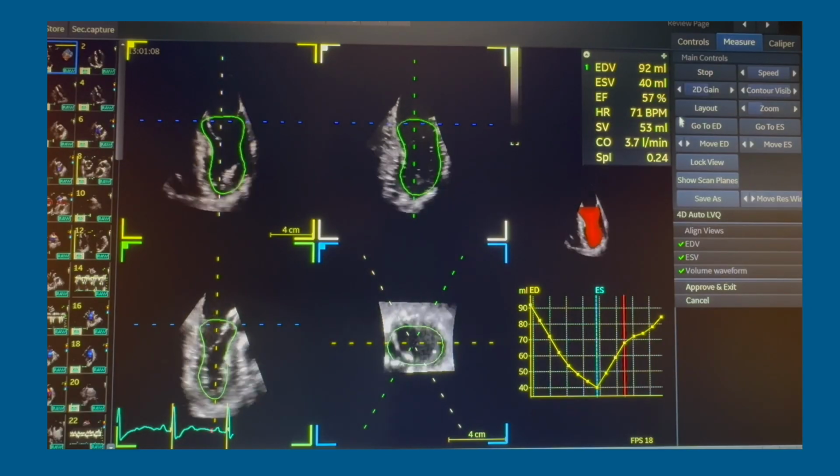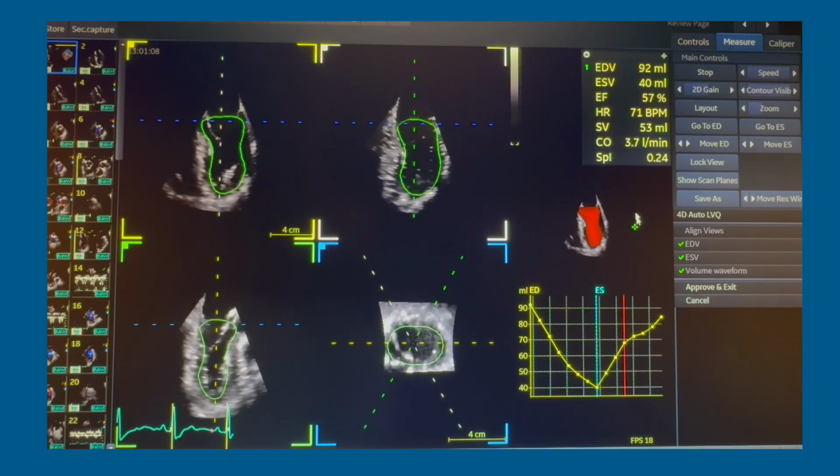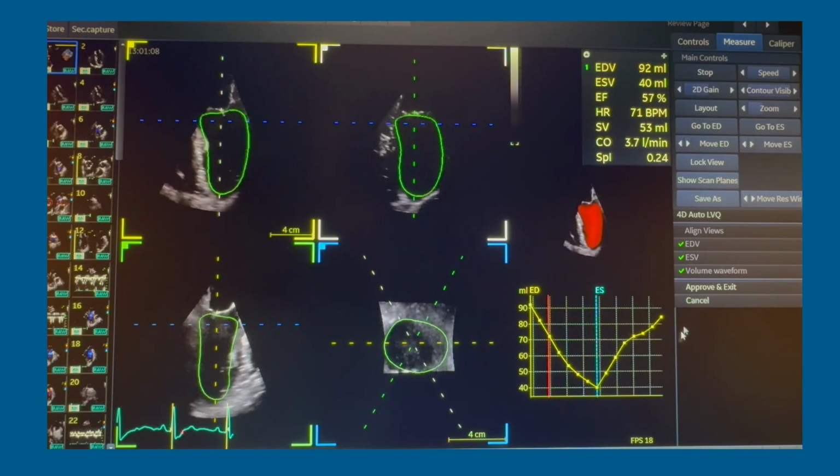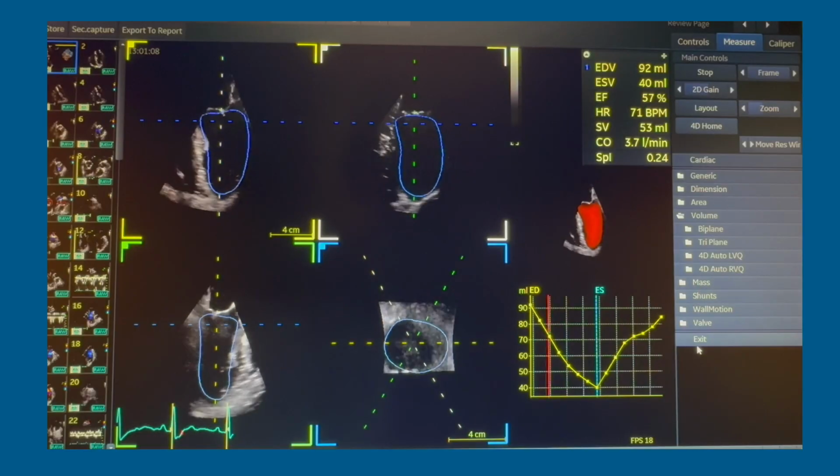This should give you a stroke volume or cardiac output as well as an ejection fraction. It'll graphically represent this in a dancing jelly bean. Click Approve and Exit.